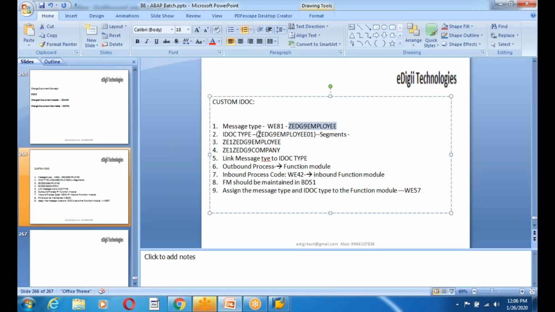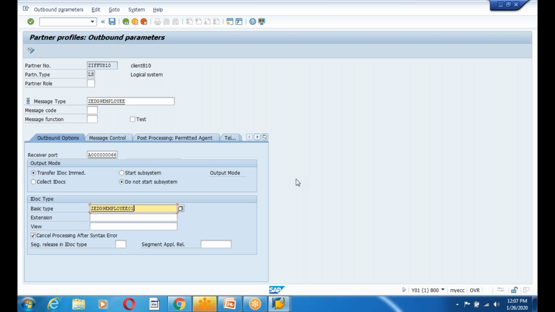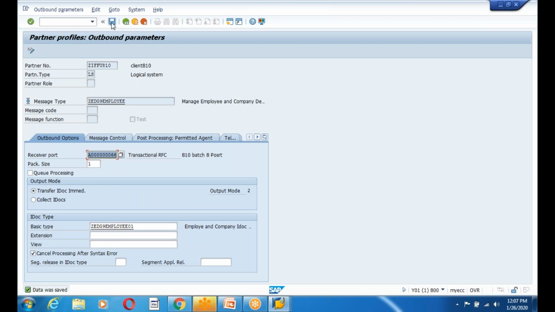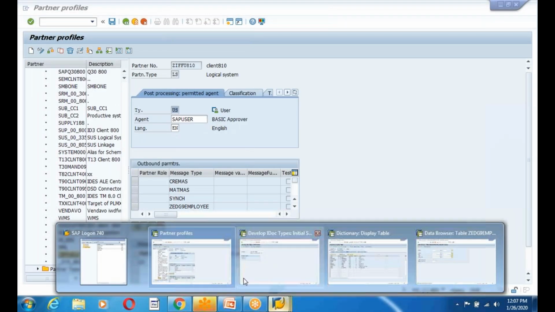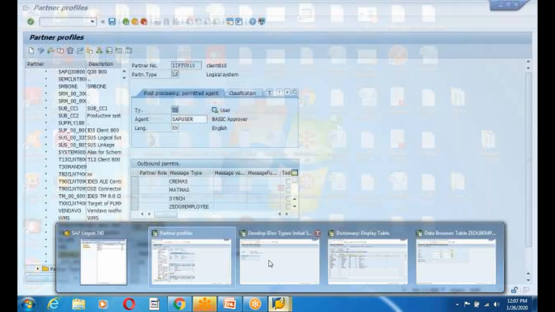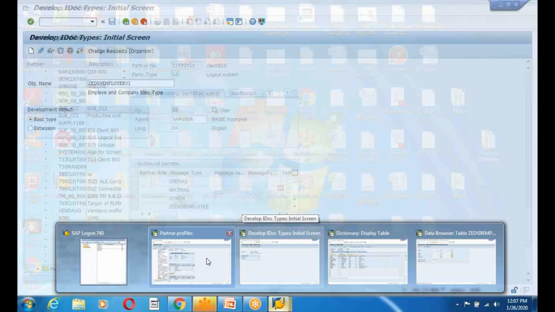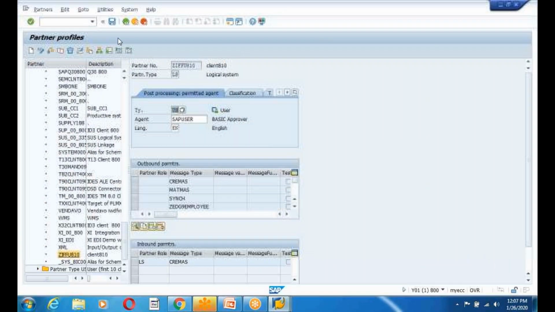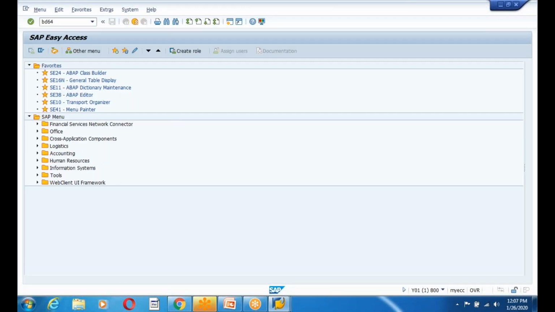And basic type is this. Okay, that's it. And save the outbound partner profile. And packet size, you can put 100 IDocs or 1000 IDocs, save and come back. The next step is I need to maintain this in the distribution model, so go to the distribution model, BD64.